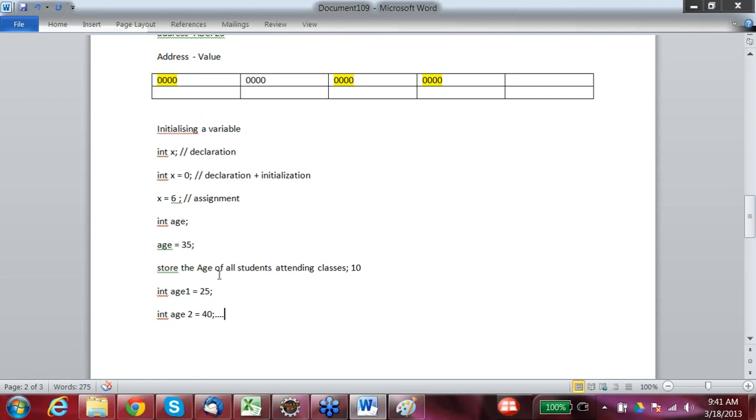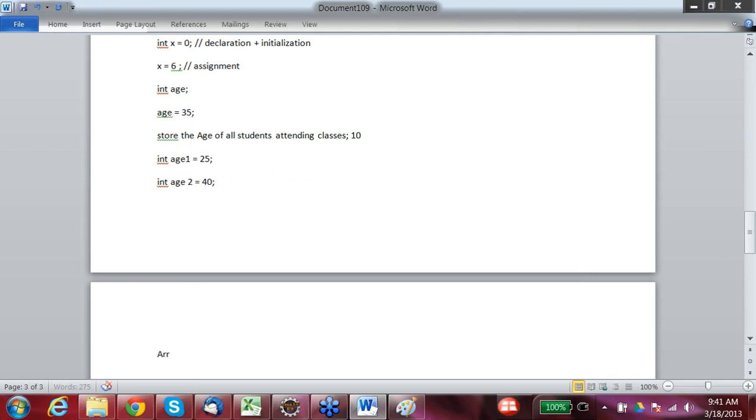It is going to be cumbersome, right? So tomorrow, if the class grows to 100, am I going to create 100 variables to hold all the ages? No, I won't be doing that. So in programming, there is a data structure called arrays, which acts as a placeholder to store homogeneous data types. Homogeneous data types. Okay. So what are arrays?